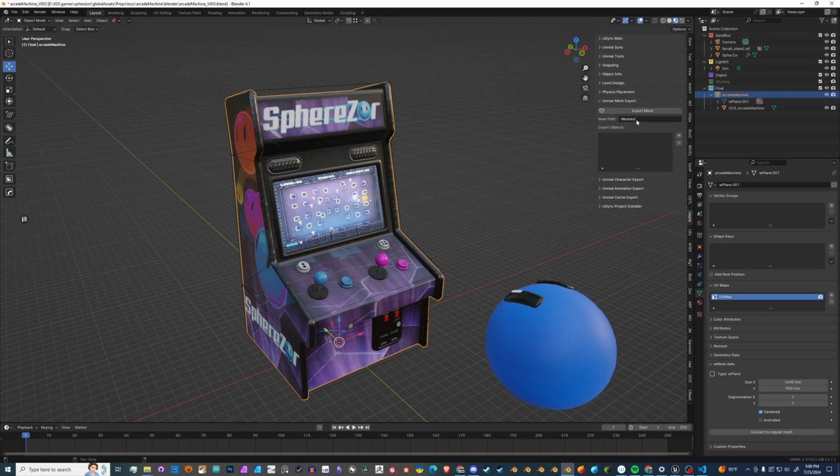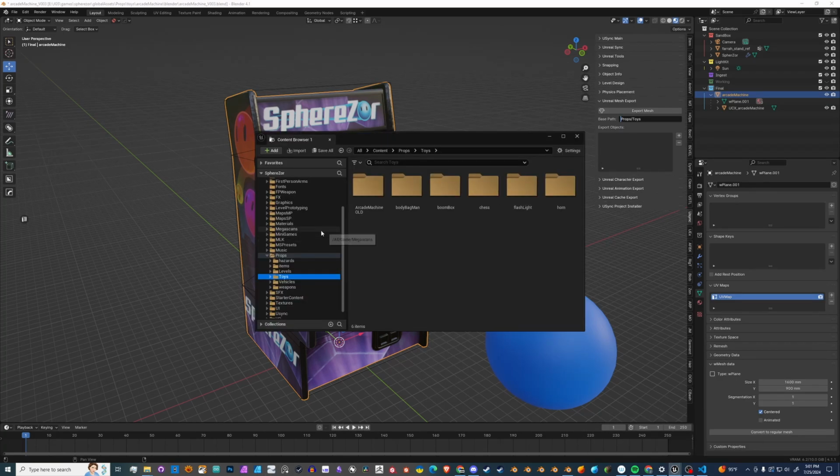So this is the base path. This is where it's going to export. If you don't change it, it's going to make a folder in the content folder called Meshes. So I'm going to change this. First we got to get rid of game. We don't need that. We need props. Actually, hold on. Let me make sure. Yeah, so be warned about that.